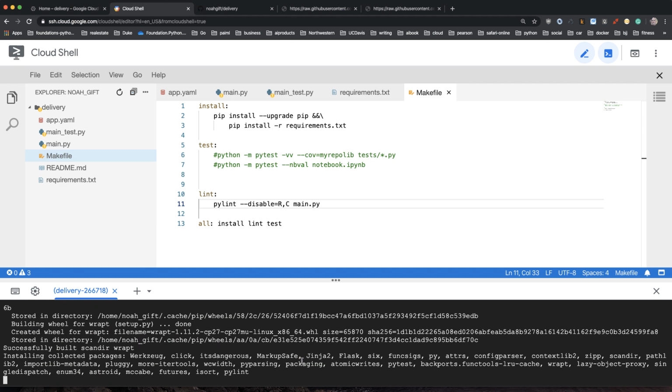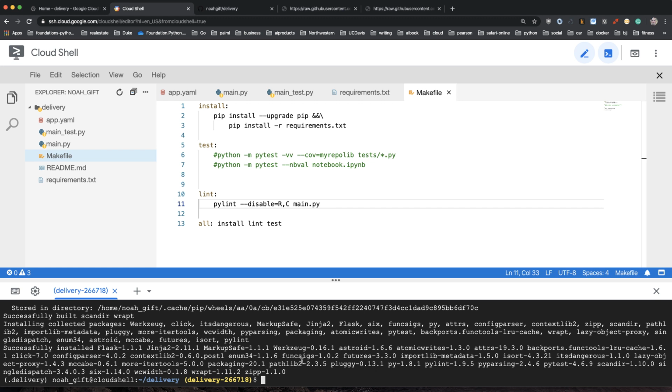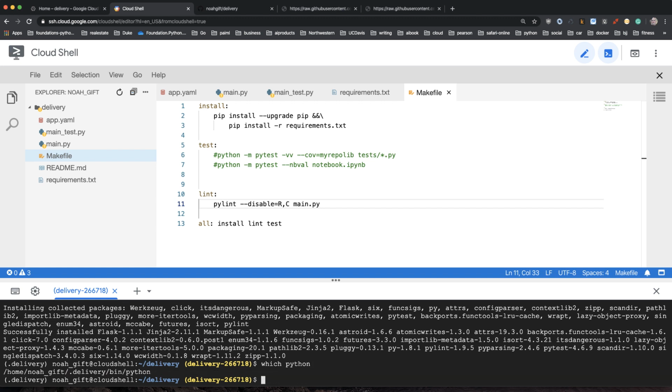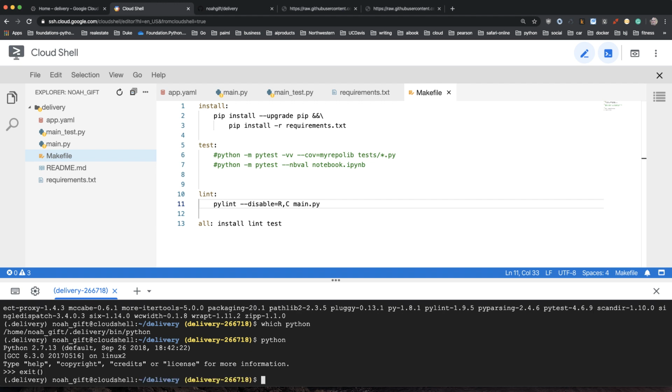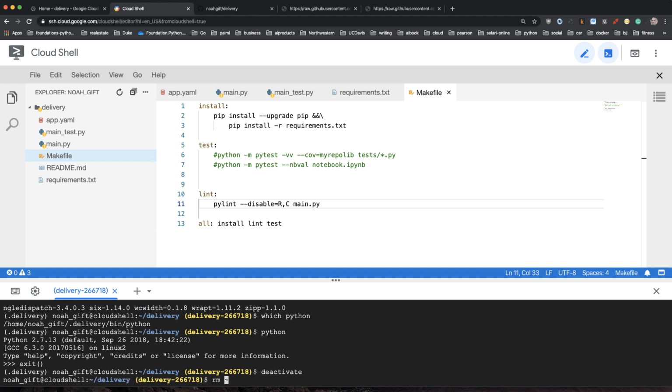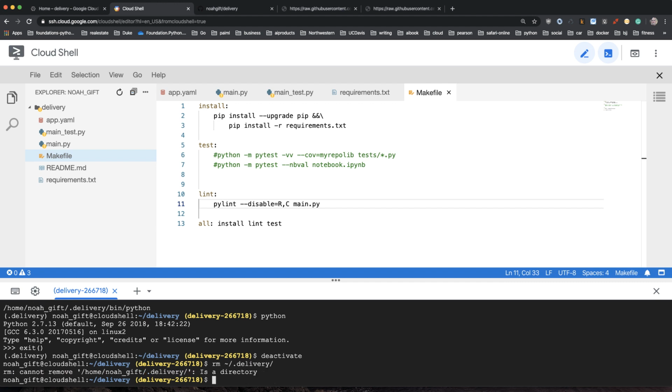Well, let's just make sure we're running the right version of Python. That's probably one important thing here. Which Python? And we'll just type in Python. So that's not good. Python 2.7. We don't want that. So what we should do is just make sure that this thing is using the right Python. So I'm going to deactivate this virtual environment, and I'm going to delete that virtual environment that I created, which is called delivery, and then I'm going to do it again.